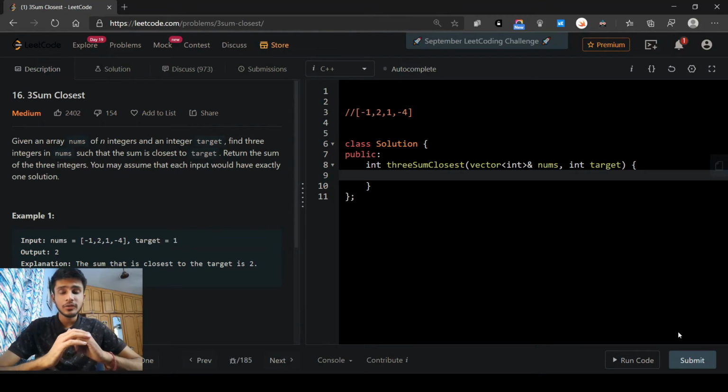The first approach that comes to our mind when looking at this problem is the brute force approach. The brute force approach is basically running three for loops, one within another, such that each for loop picks up one number and adds up the sum. But as you can see, nested for loops mean time complexity increases, and when there are three for loops one within another, time complexity becomes n cube, and n cube over here would mean 10 to the power 9.